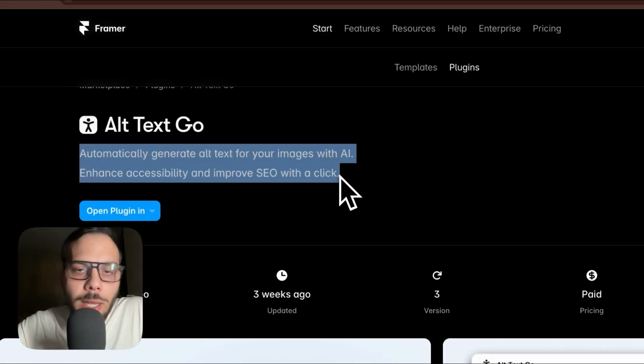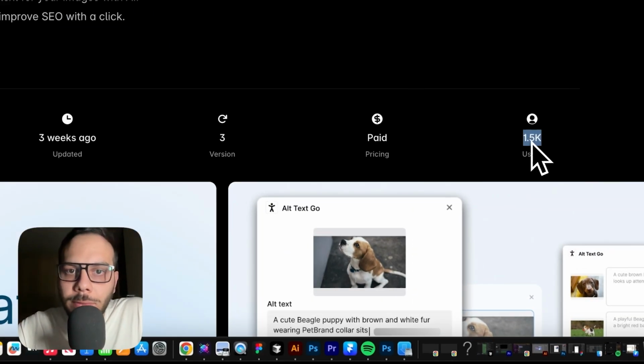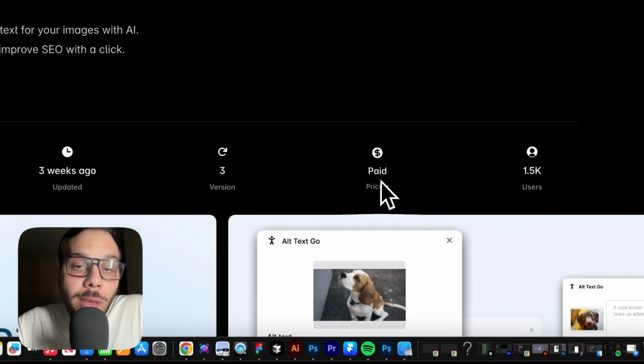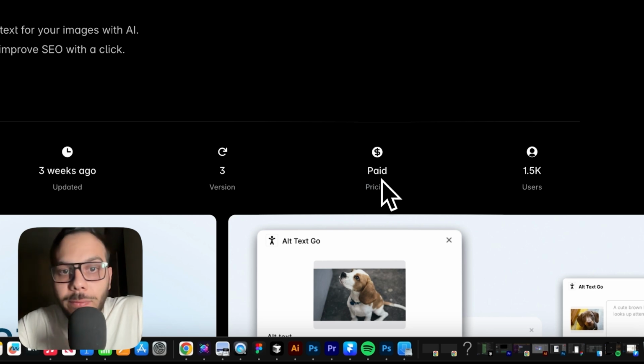Okay, the next plugin is Alt Text Go, and it says automatically generate alt text for your images, and it has almost 1,500 users, and it's paid actually. But if you sign up to the plugin, they give you 50 credit, which is nice. But the reason that I chose this one is that it recognizes all the images on your canvas, and you can write alt text for each of them manually without any payment, and this is nice and time saving.